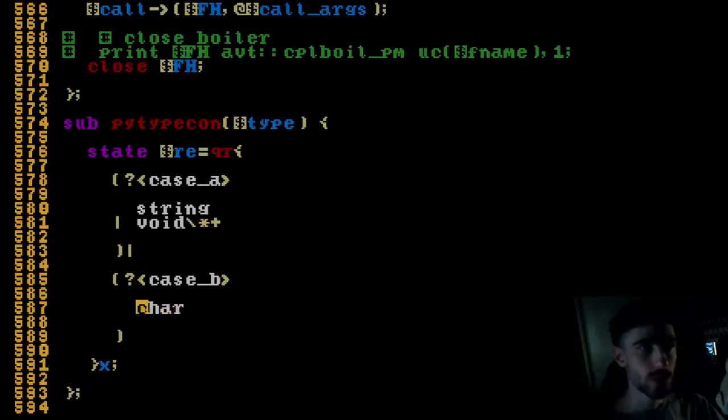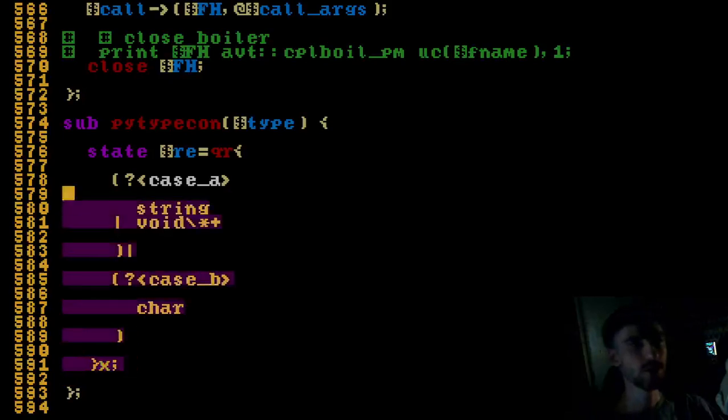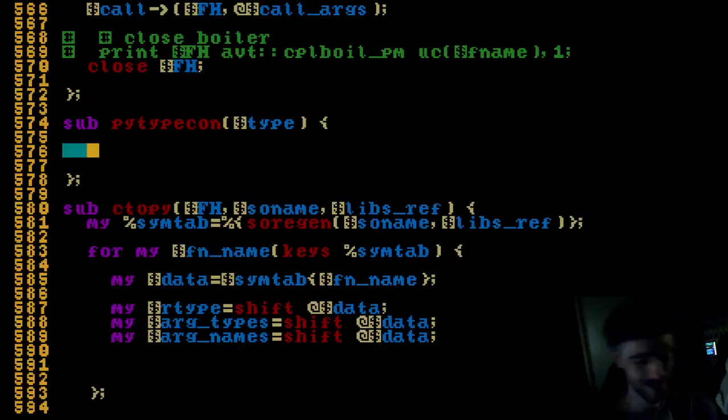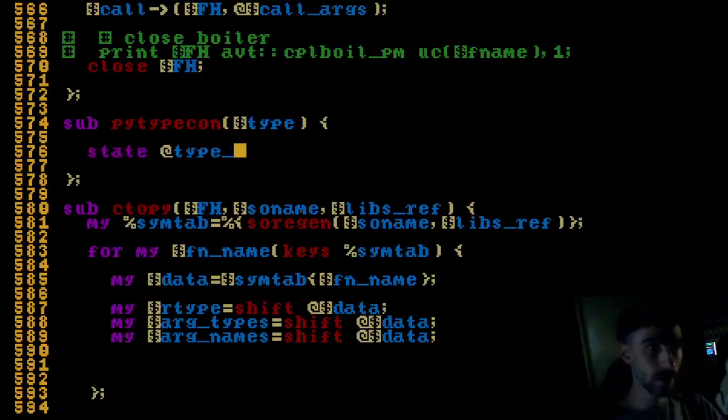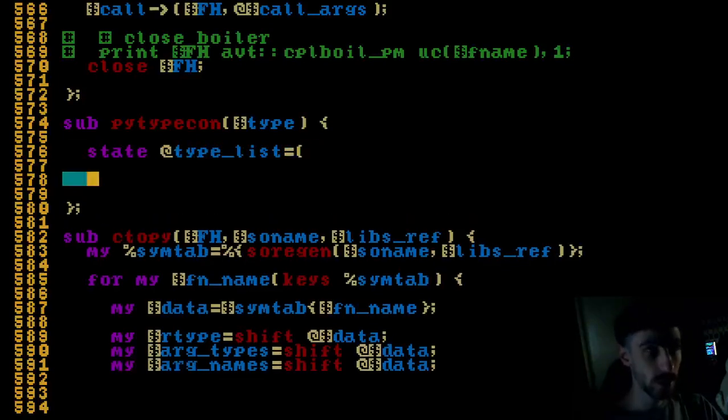So char. Now, this is not the best way to go about it now that I think about it, because I actually need to hook this with an actual list. What the hell? Let's just do it with a list. That's fine, it's just pretty little things. So state type list. Actually, I'm going to do it with a qw.